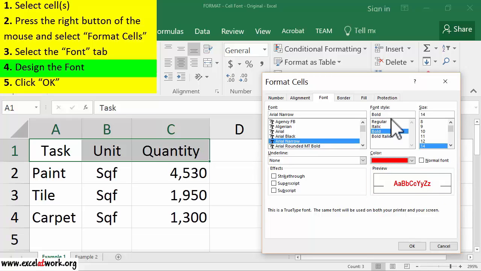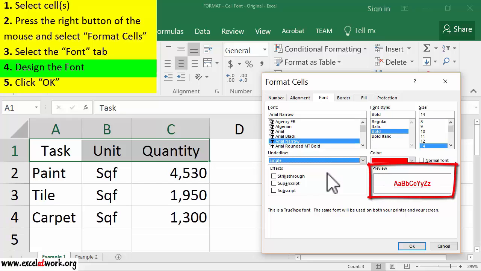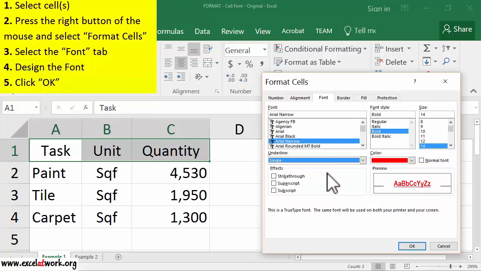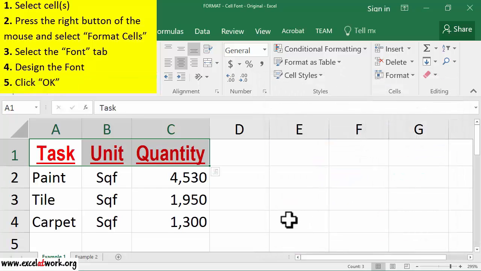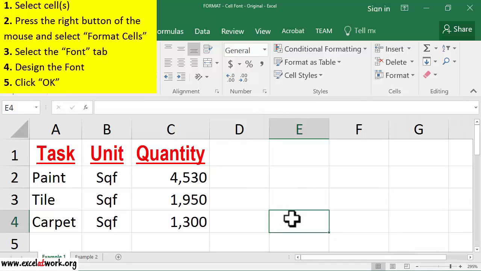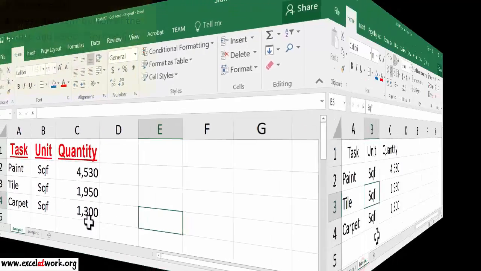Finally, I underline the font by clicking the drop-down list Underline and choosing Single. Notice that the preview area was updated with the single underline to the font. As a final step, I click OK. As you can see, the font formats were applied to the selected cells.